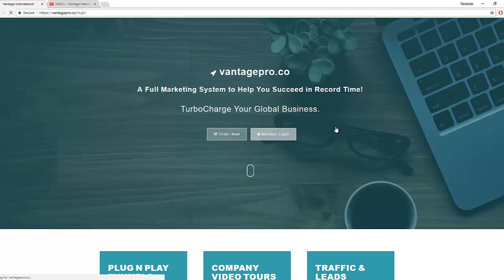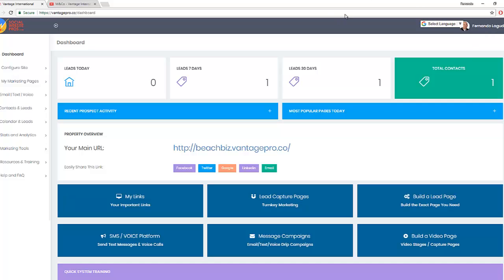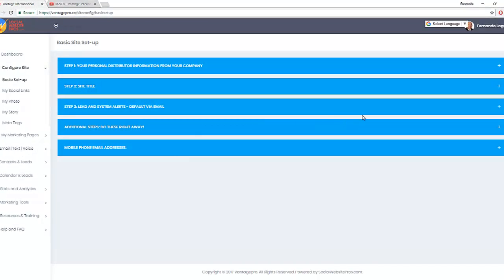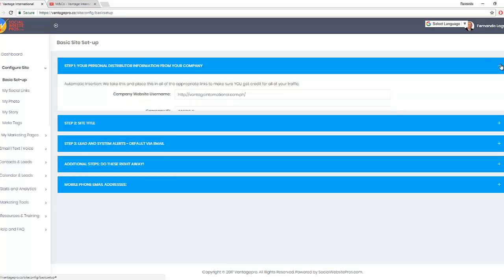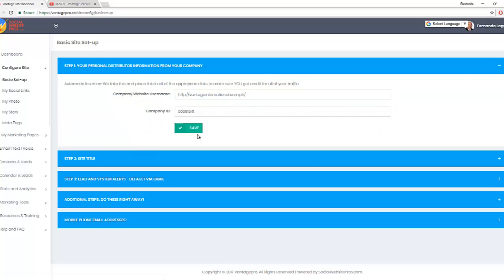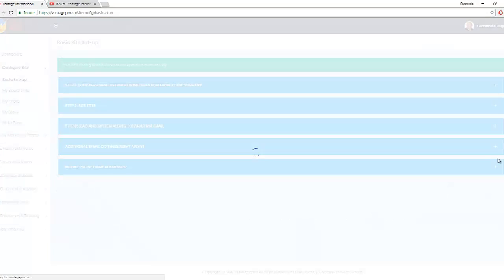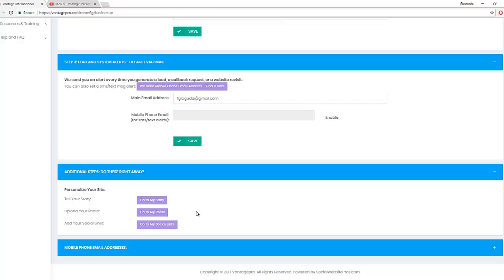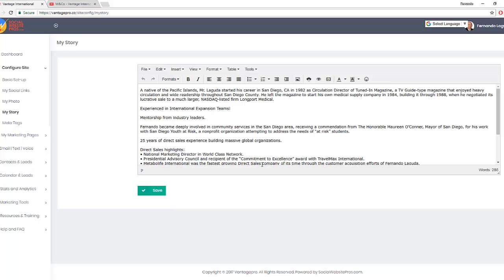So click login after you sign up. Okay, this is your back office. And the first thing you need to do is configure your site. Okay, that's the basic setup. And you just click on the plus sign and add your website. Click save, your email, and then you can create your own story. Click save after you write your story.